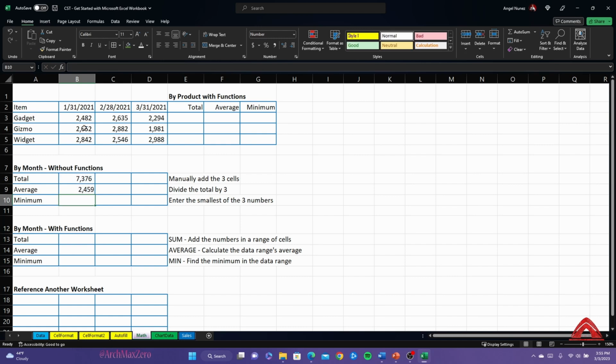And again, if any of these numbers update, it will now not only update the total, but it will also update our average. Now, when it comes to getting our minimum without functions, there's no way to do that. In this case, you're just going to have to type it in manually. So here is 2052, and there you go.